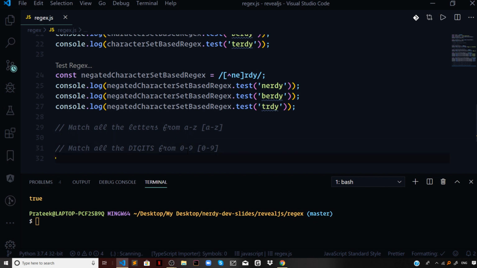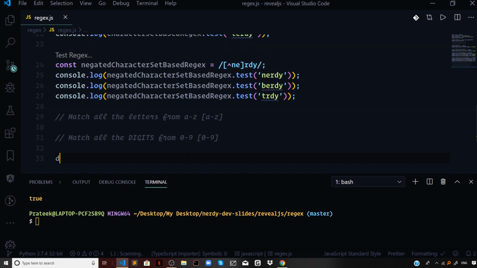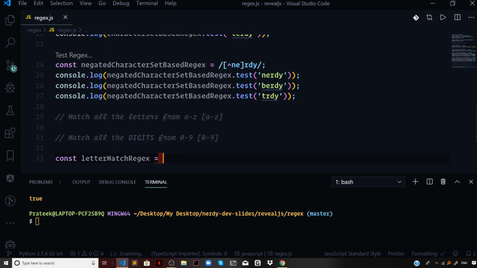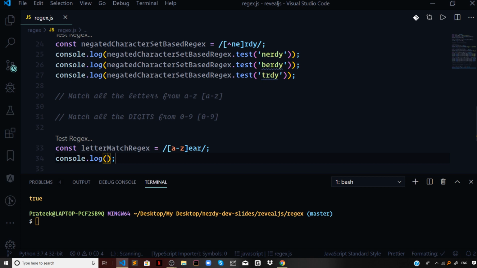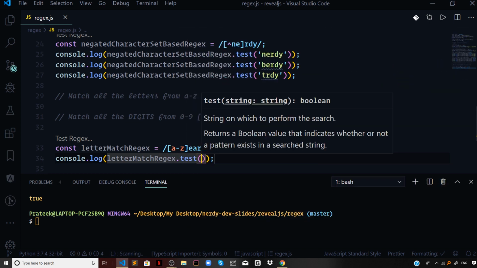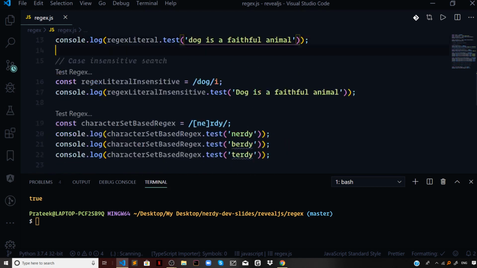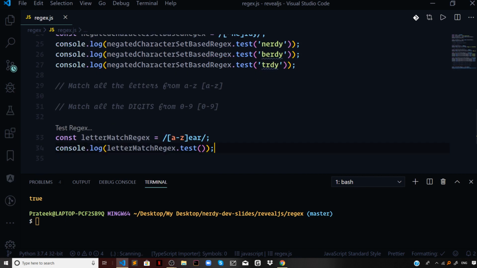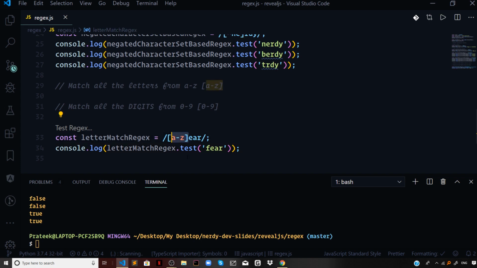Okay, so let us see an example for this as well. What I will do is const letterMatchRegex, and I will say A hyphen Z. So I'll log to the console letterMatchRegex.test, and I will pass a string, say fear. So this should return true because the very first character is present within the range A hyphen Z.